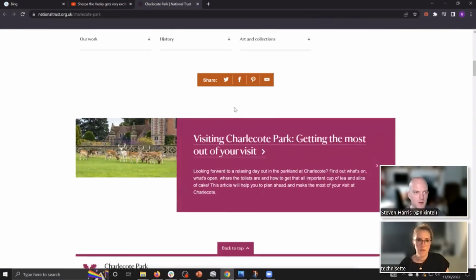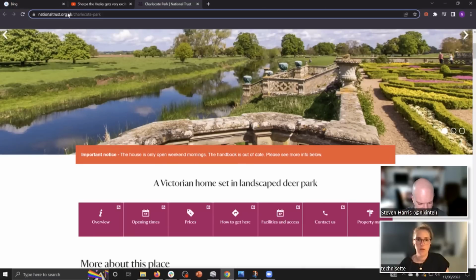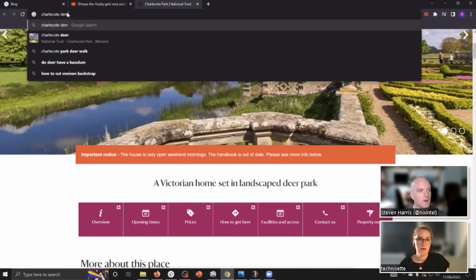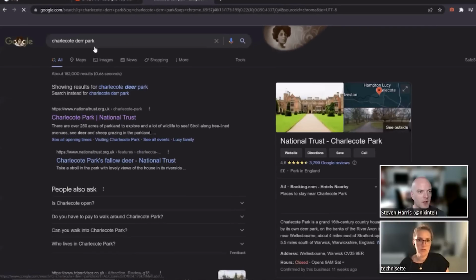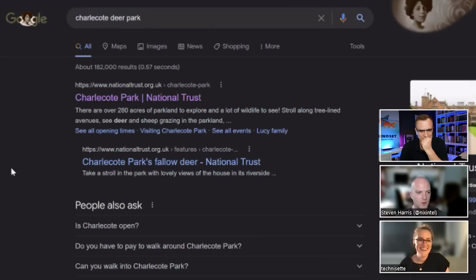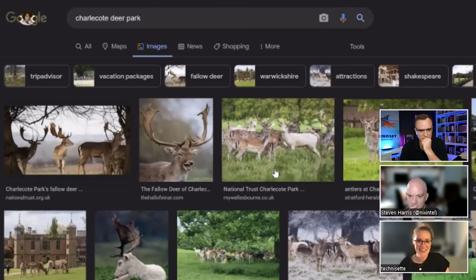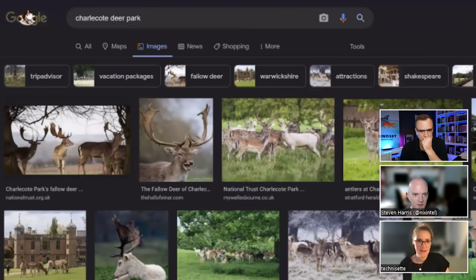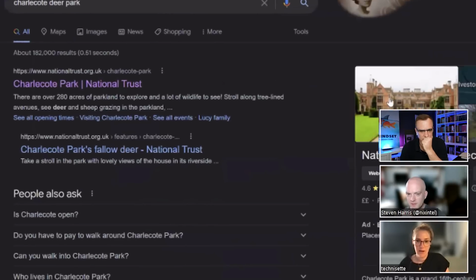Okay, yeah, okay. So Chalcot Deer Park, was it? Yes. Chalcot Deer Park. And then go to Google Images to see what kind of... I'll even spell deer correctly. How about that? But I think your very first photo in Google was actually the one that was right. I think you're right. Yeah, so there we go.